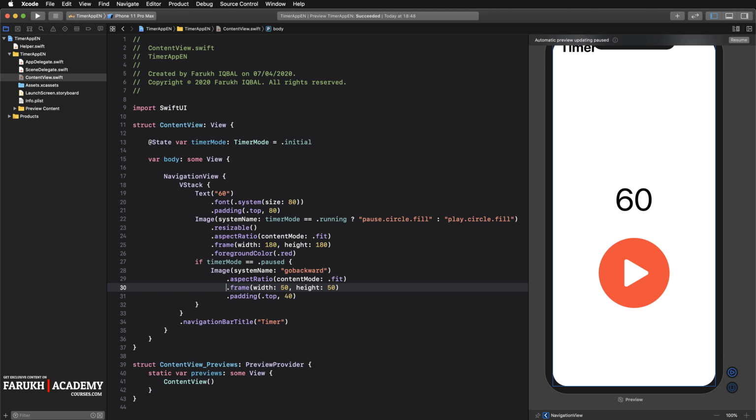So while the timer is in initial state, we want to provide the user with the possibility to set the desired timer length.